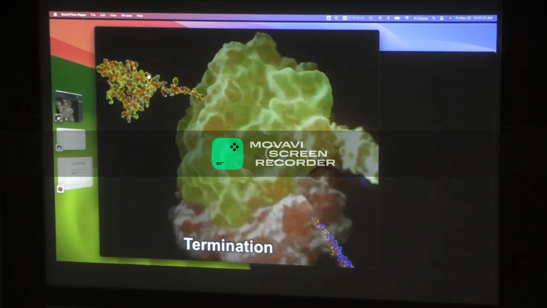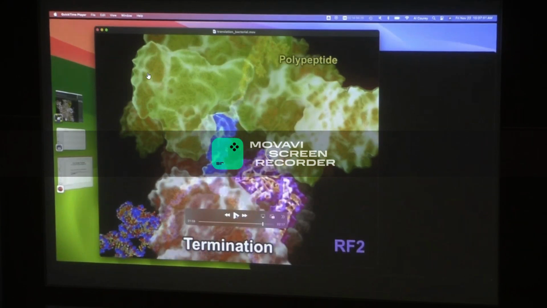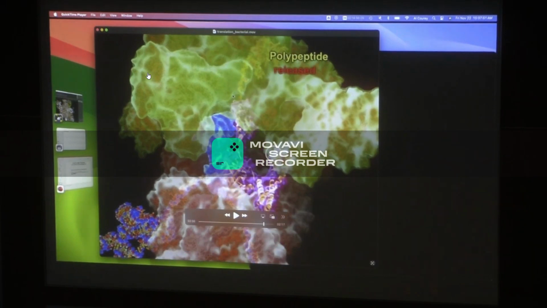Termination occurs when, okay, let's back up a little. Termination occurs when a stop codon comes into the A site. There's no aminoacyl tRNA that can recognize a stop codon. So instead, this protein RF2 binds in the A site. And what does it do? It reaches up there and triggers the hydrolysis of the carboxyester linkage so that now the polypeptide is released. So you can see now the polypeptide has been released.